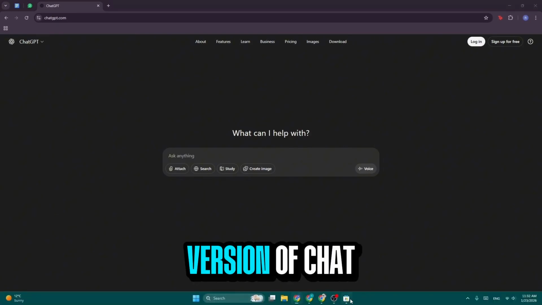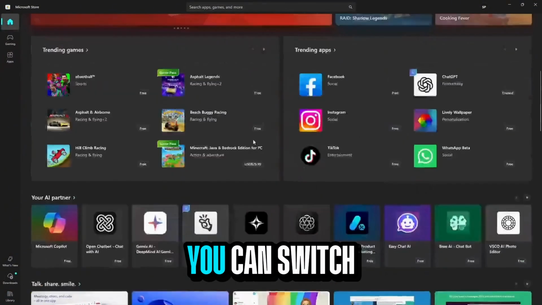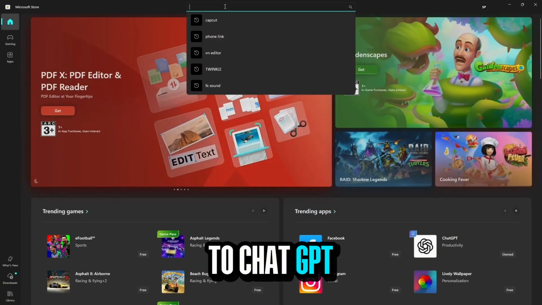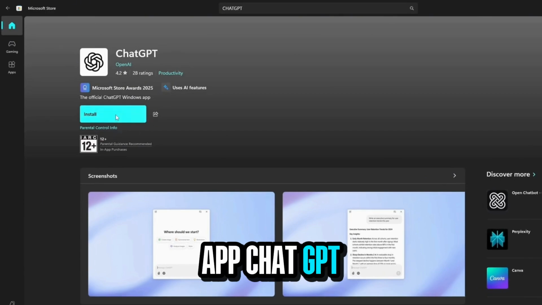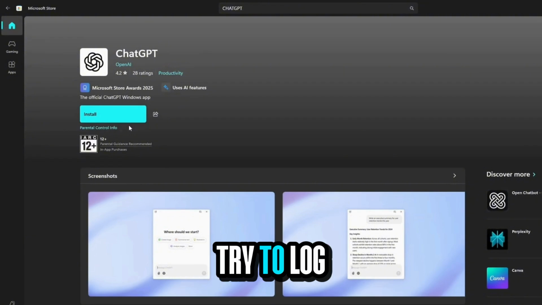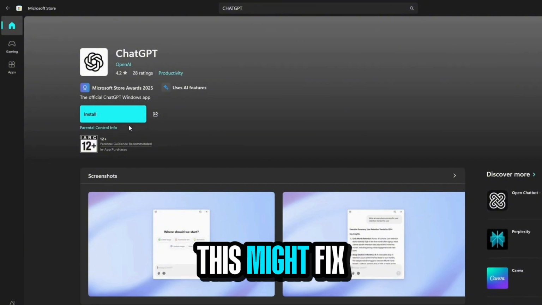If the browser version of ChatGPT is still causing issues, you can switch to the ChatGPT app. For that, launch the Microsoft Store and search for the app ChatGPT. After the app appears, click on Install or Get and download it. Now you can try to log into your account. This might fix your issue.